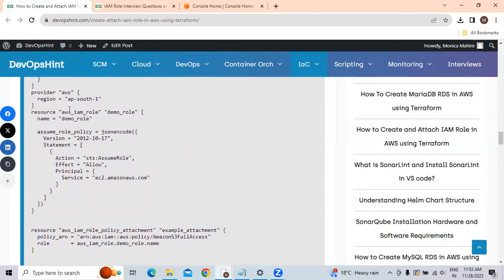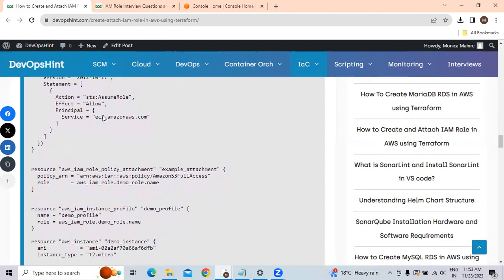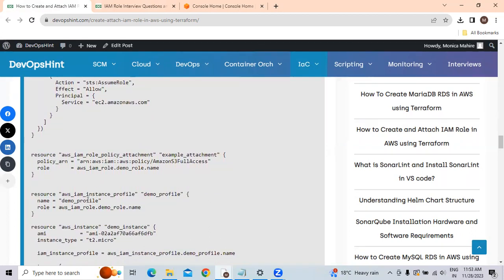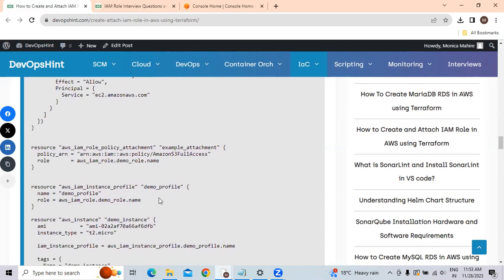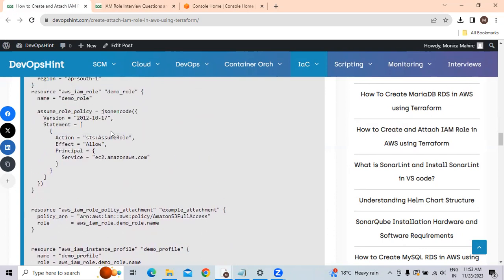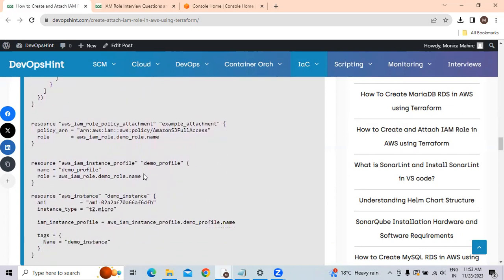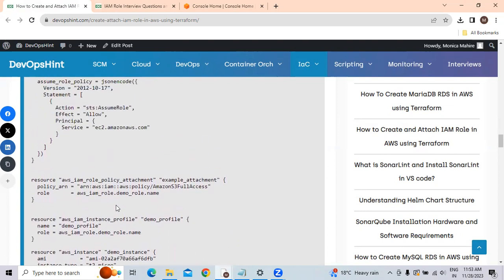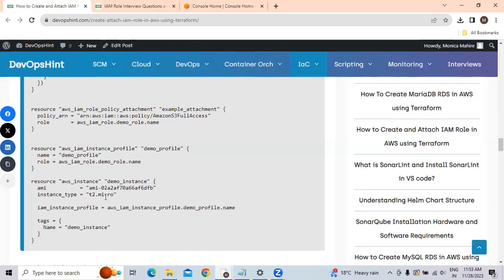After copying the code, you will get the idea that first we are creating the role. I have given the name demo role, and after that we are creating the instance profile. I have given the name demo profile. The role is associated with the demo instance profile, which is associated with the EC2 instance. With this role attached and the profile we have created, which has Amazon S3 full access, we will create the EC2 instance.